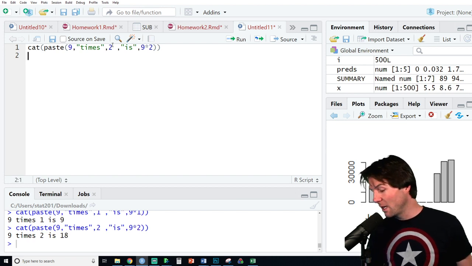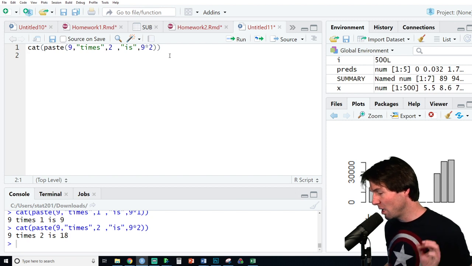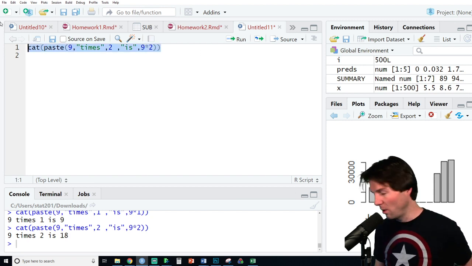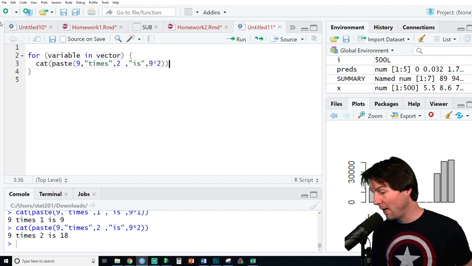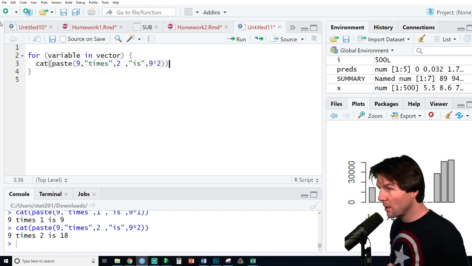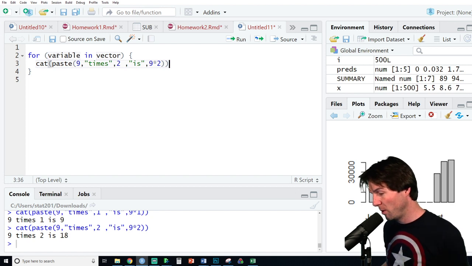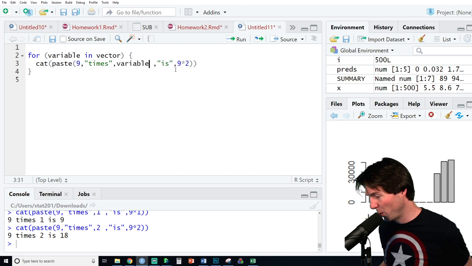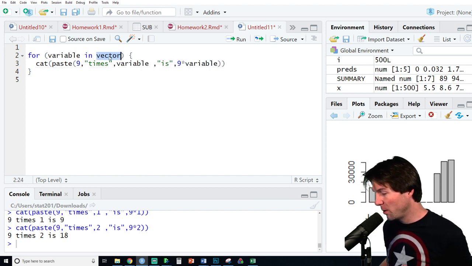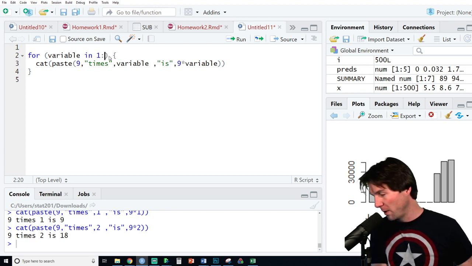If you see right here, we have 9 times 2 is 18. So we've made the skeleton. If you think about what we just did a moment ago, let's take the code and put it inside of here. So we're going to put it inside of the for loop as the skeleton. But now we have to think about what becomes our placeholder variable. You could literally call it variable if you want. We'll do that for the moment. We'll change it in a moment here. But if you notice right here, I'm going to change this to variable, and I'm going to put this through the vector 1 through 9.